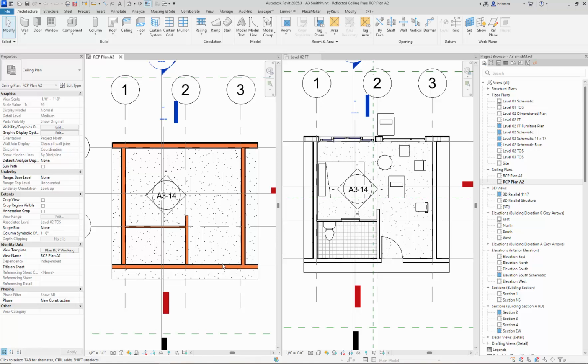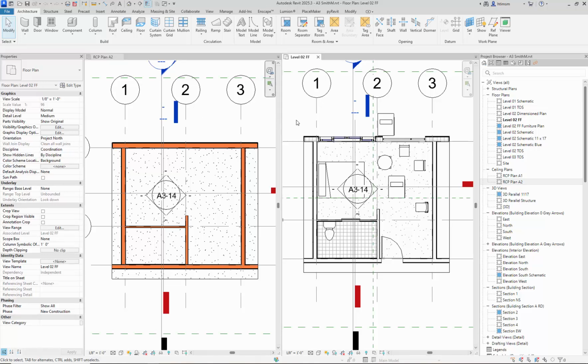Let's talk a little bit about ceilings and RCP plans and how that works. I have two plans open. The plan here on the right is my level 2 finished floor. It's kind of my messy plan. I have some extra furniture in here, so I'll get rid of it real quick.